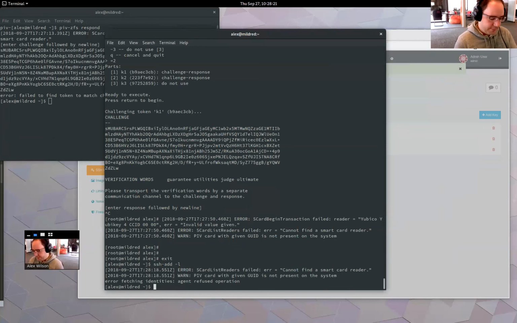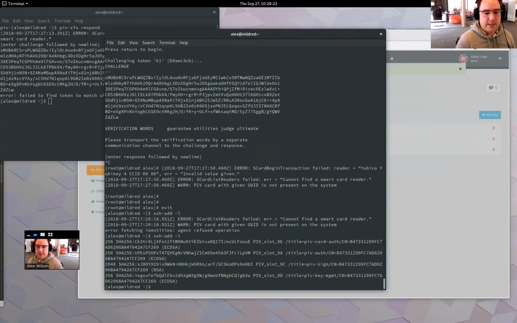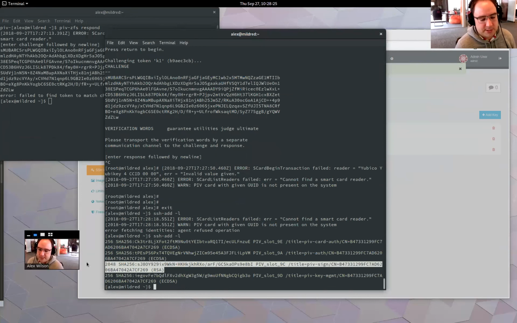I unplugged it, didn't I? Plug it back in. Yeah, so it would only show you that RSA key out of all of these. And you would also have to add it every time, and it's a bit of a pain to use, and it's got a long chain of dependencies to set it up.